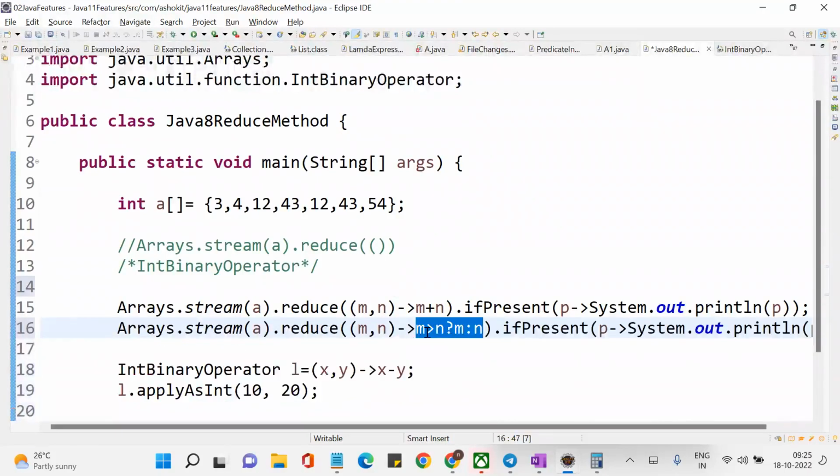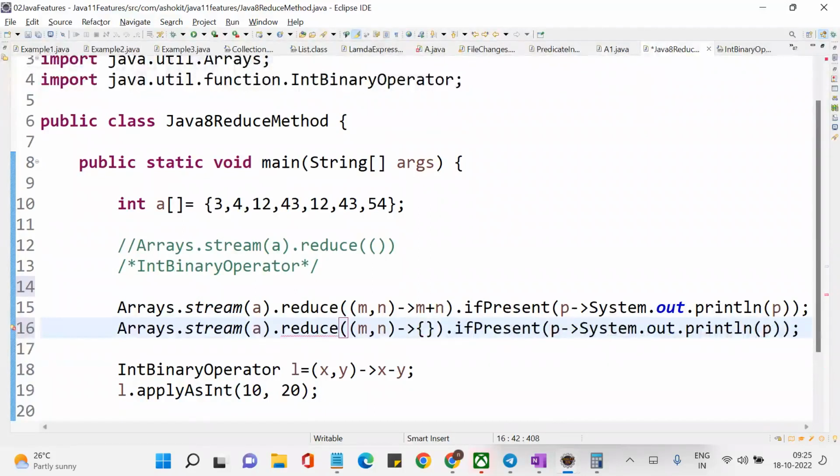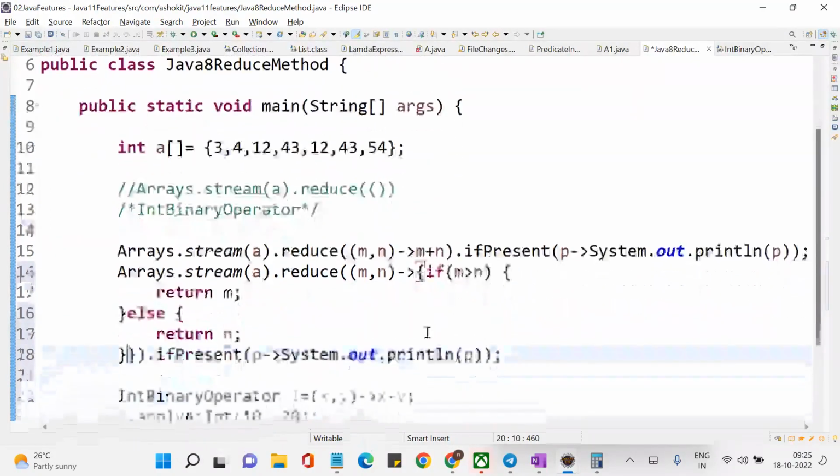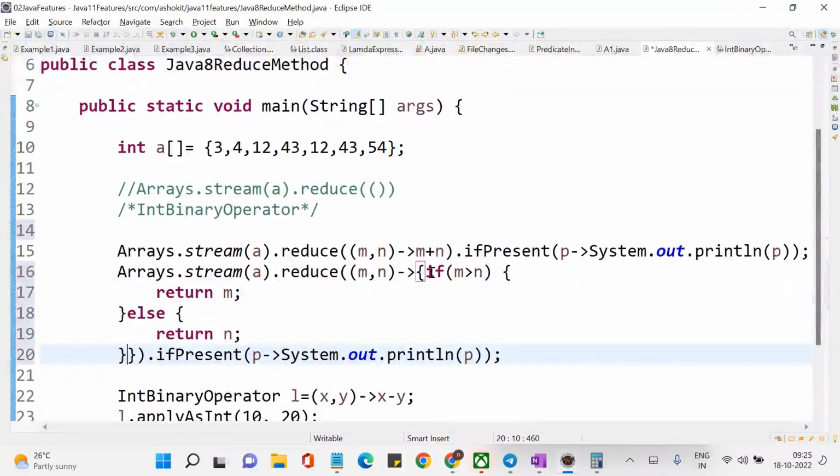If I want to write more than one line in the lambda expression, I have to open the curly bracket and close the curly bracket. And then in this one I have to write the logic. See, there is no compilation error. But why do I need to write a simple logic if I have the ternary operator?